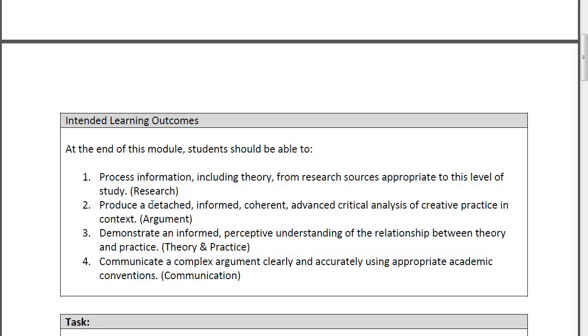So you'll be looking at a piece of work or body of work for this, and you'll be asked to produce a sensible academic argument which looks at how the meanings in the body of work might change within different contexts and how that might be so. To demonstrate an informed, perceptive understanding of the relationship between theory and practice.